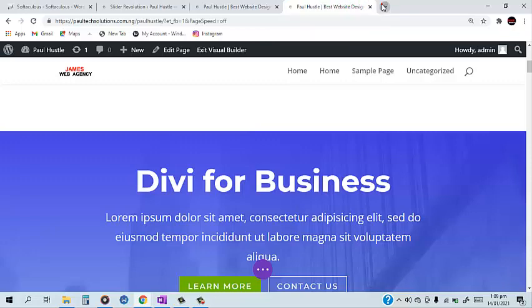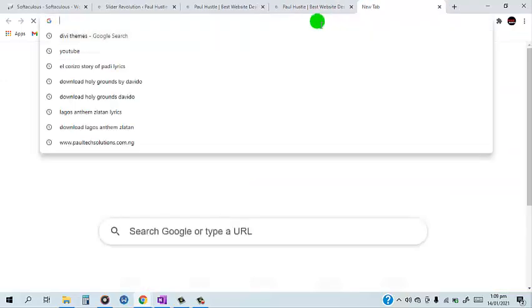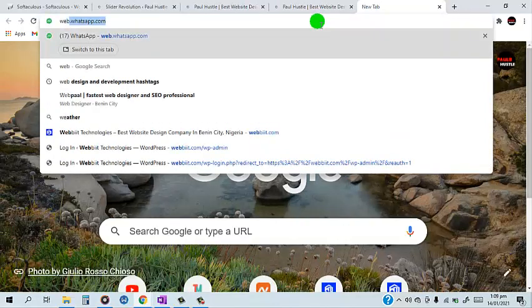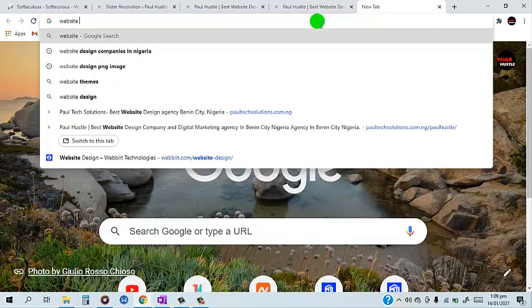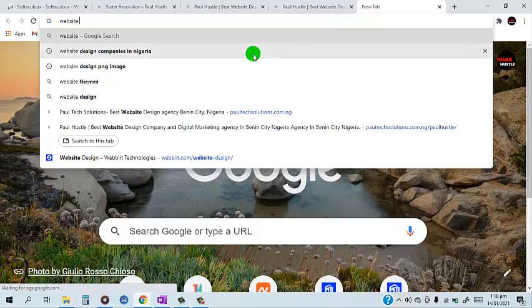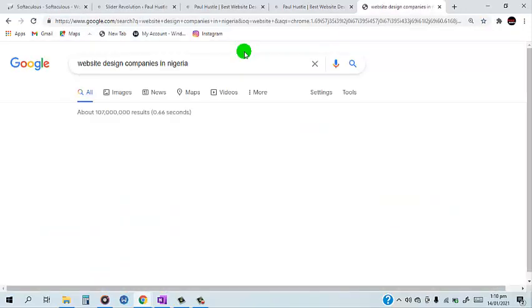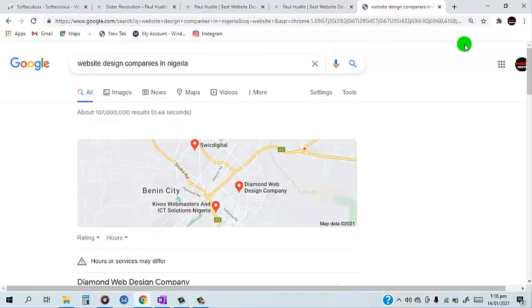So when you're building your website, I can decide, okay, I'll just search on Google website developers, okay, website design companies in Nigeria. A list of website design companies in Nigeria are going to come up for me.